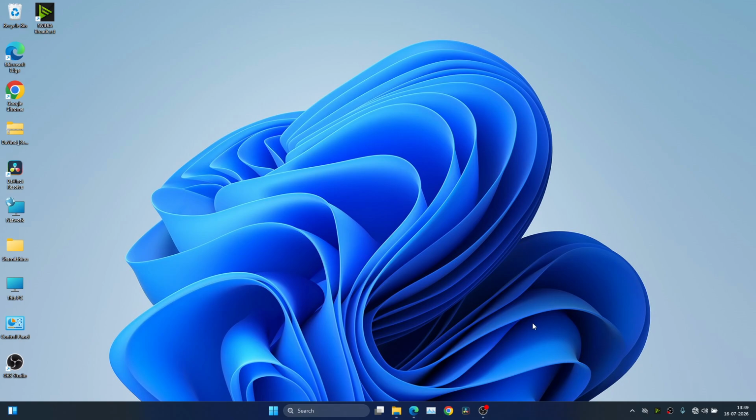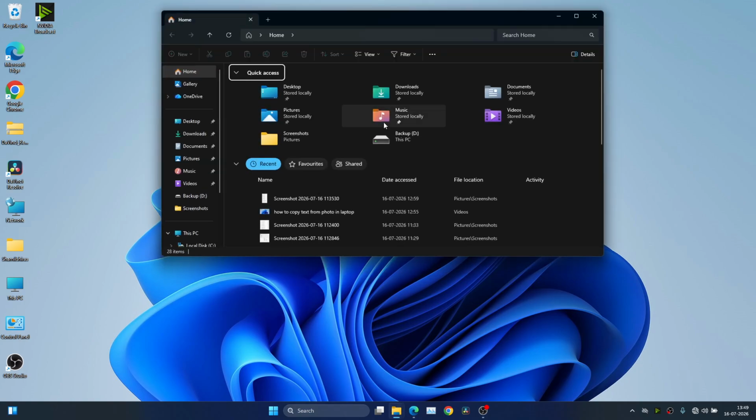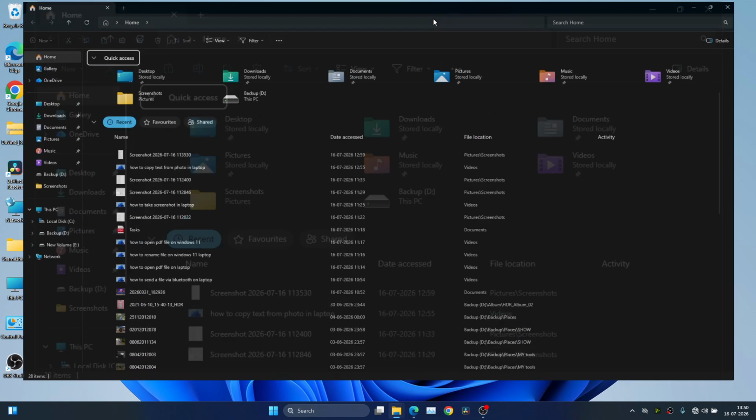In this video, we're learning how to move files from your laptop to your mobile phone. So how to do that? Simply open your This PC or Windows File Explorer, okay?